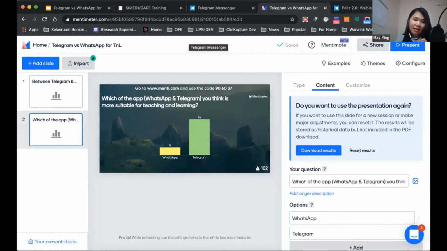Oh, they do have the stickers. I think students will love it. Yes. Yeah. The stickers are much more kawaii in Telegram. Yeah. Got a lot of very cute stickers. Yeah. Okay.